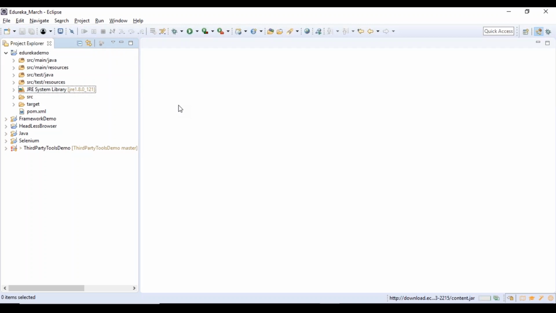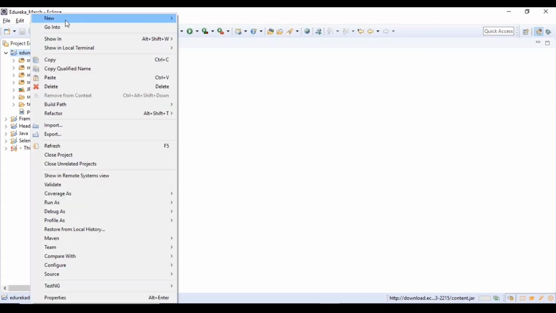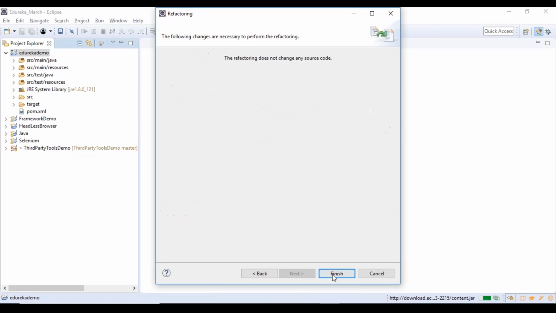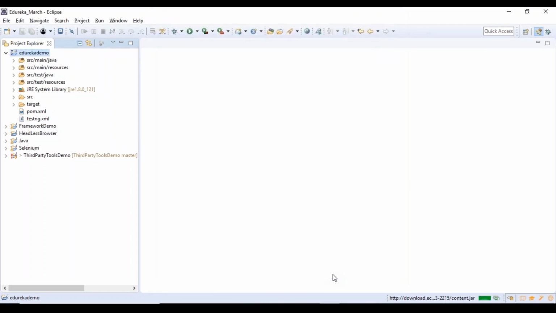The Java software which has got installed will have your JRE and your JDK, right? So the latest JRE should be taken into consideration. After this, we are going to convert this particular project into a TestNG project as well. So let me convert this. Go to TestNG, Convert to TestNG. The location is Edureka demo testng.xml. Here is the suite name and the test name. I'll keep it as it is and click on Finish. Okay, so it has now got added.